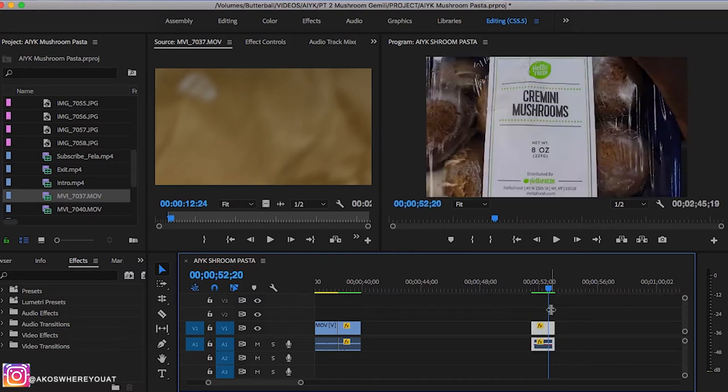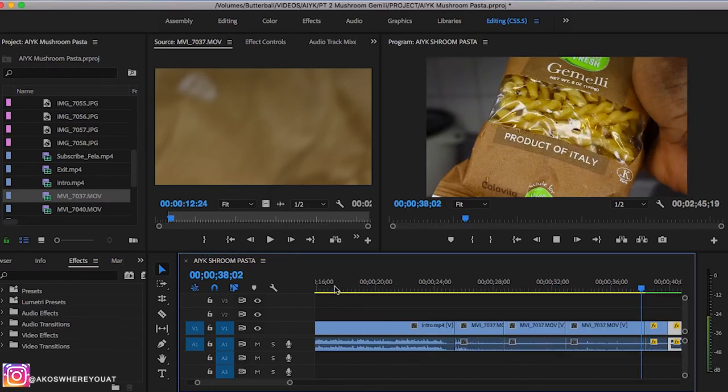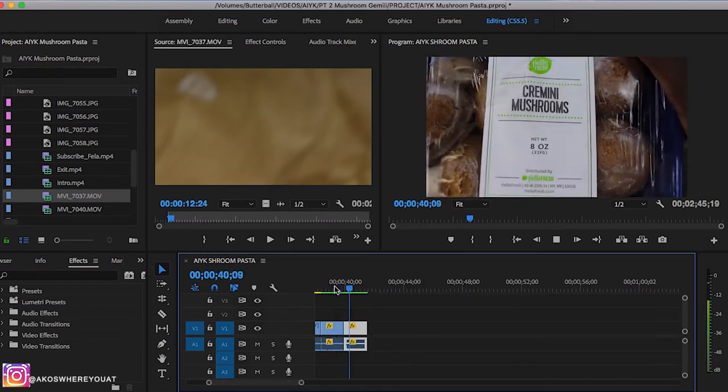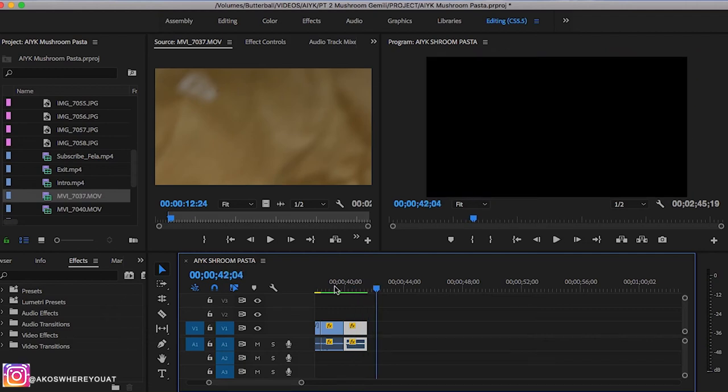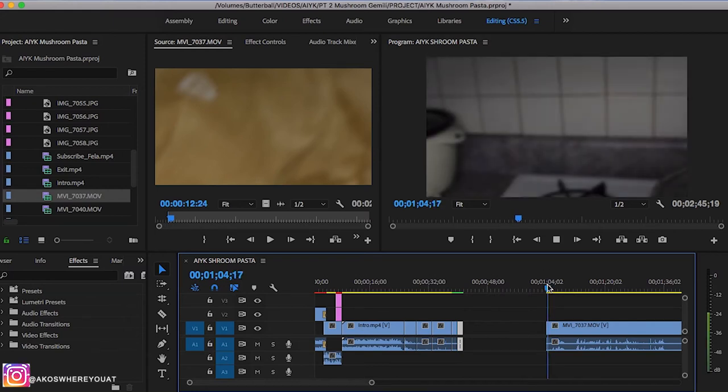You can also do this with just people moving around. For example, if you wanted to do a vlog of people walking in the airport, after a while that gets a little boring. So if you just wanted to reverse the speed of people walking backwards and then you change up the pace of your music, that would be perfect using this effect.